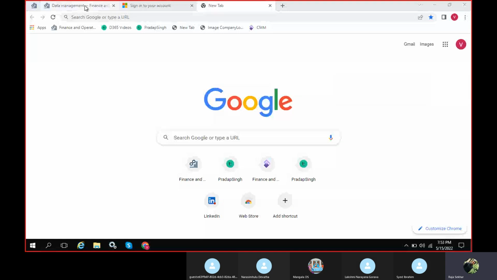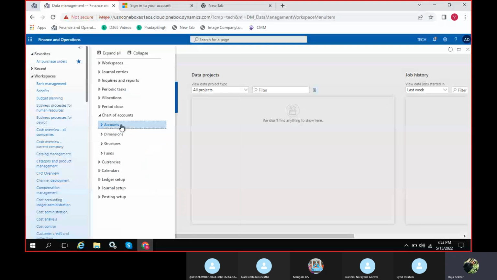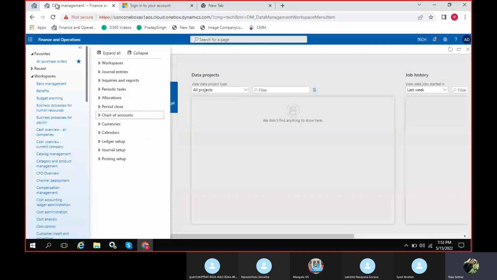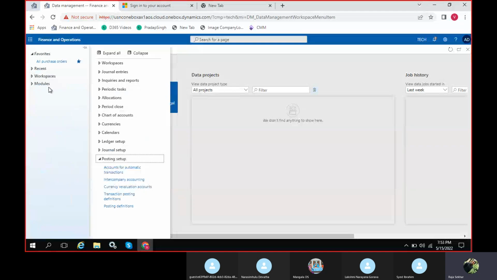Okay, so now we are on the vendor side. Here we have covered invoices, free text invoices, sales order invoices and payments as well. We'll see if we missed any setups, and then posting setup accounts for automatic transactions.